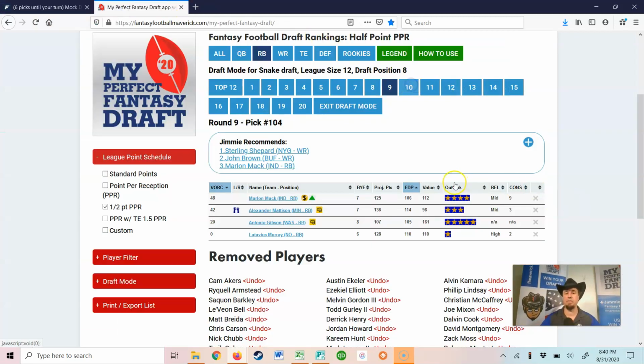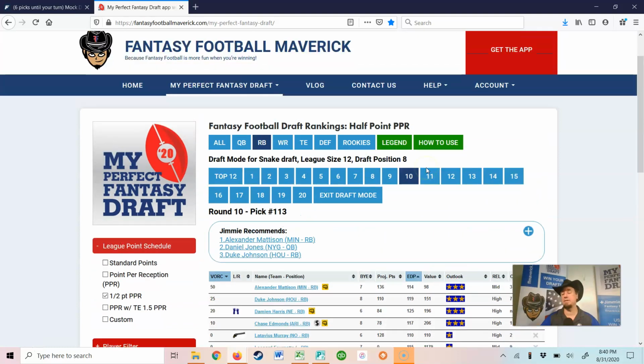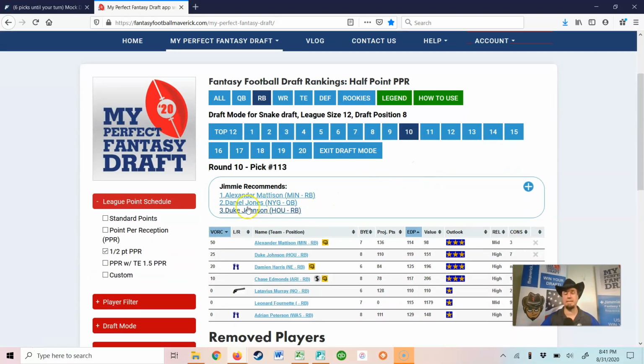So let's look at the 10th round. And in the 10th round, let's just keep with it. Let's just get some more running backs. We've already got 3 wide receivers. I only want to take one more wide receiver. Everyone else, I want to just take running backs to finish out this draft.